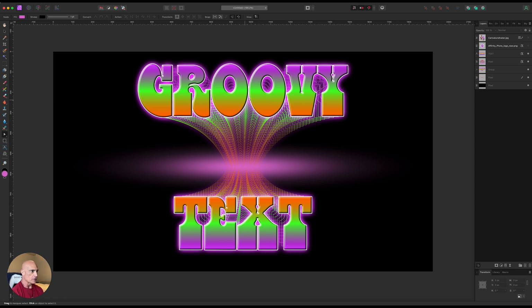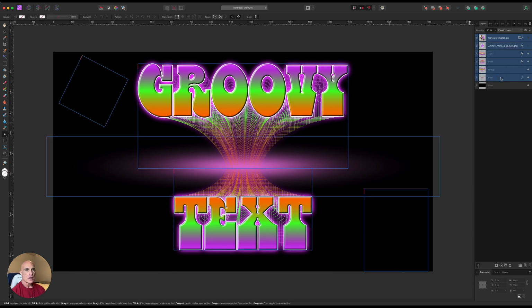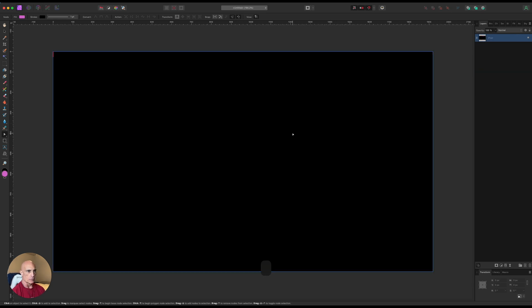In this one, we're going to be recreating this retro groovy text effect inside of Affinity Photo, so let's go ahead and get started. I'll get rid of what we have here, and we'll just start off with a plain black background on a pixel layer.